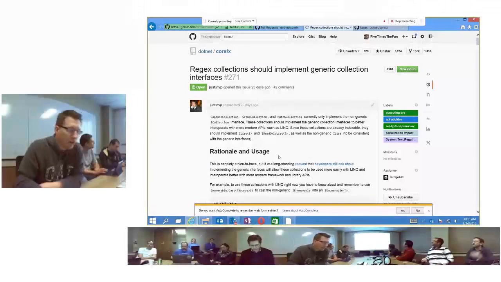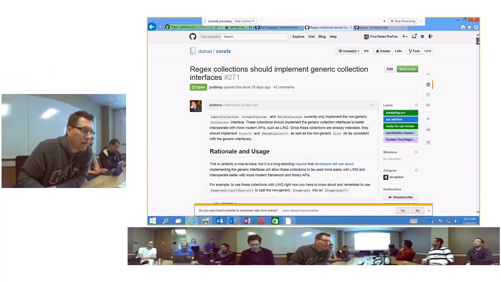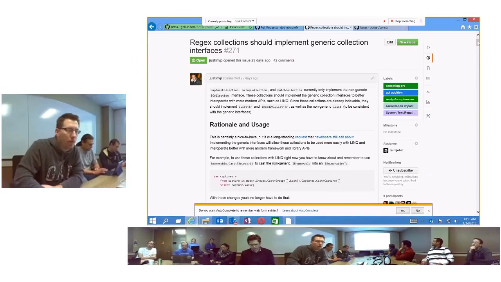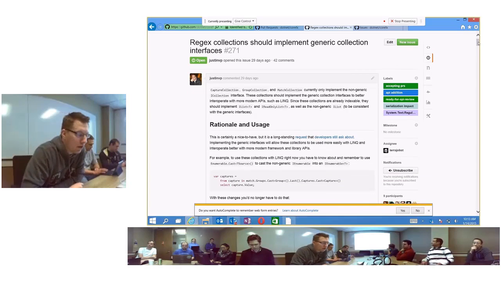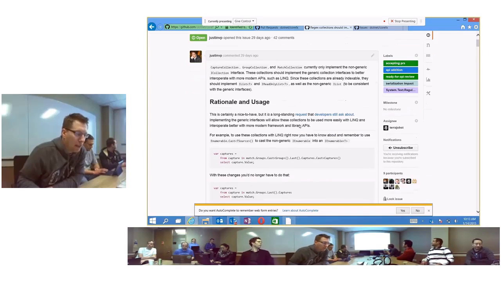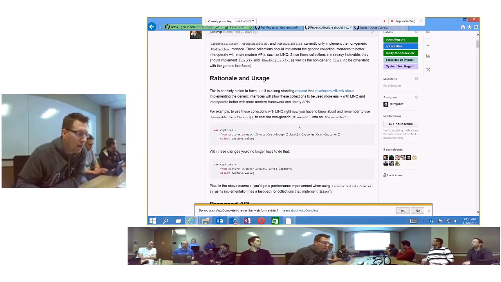All right, so basically what this proposal is essentially adding is the generic collection interfaces to the regex types. They were built in V1, so they were all using the non-generic collections. And that obviously enabled other scenarios like LINQ, where you can actually use Groups.Cast today already.